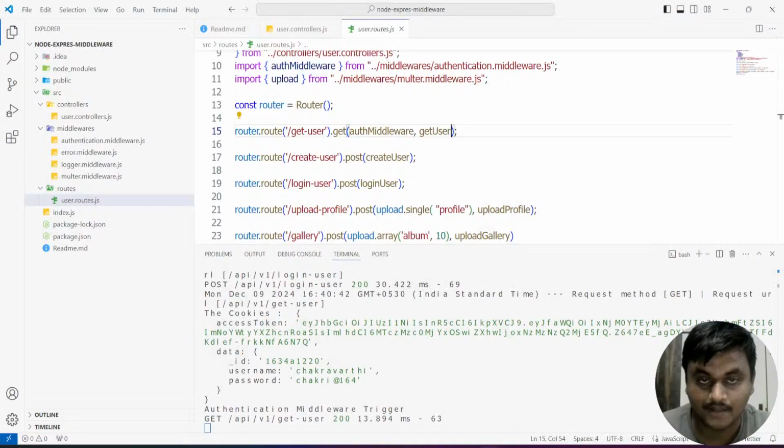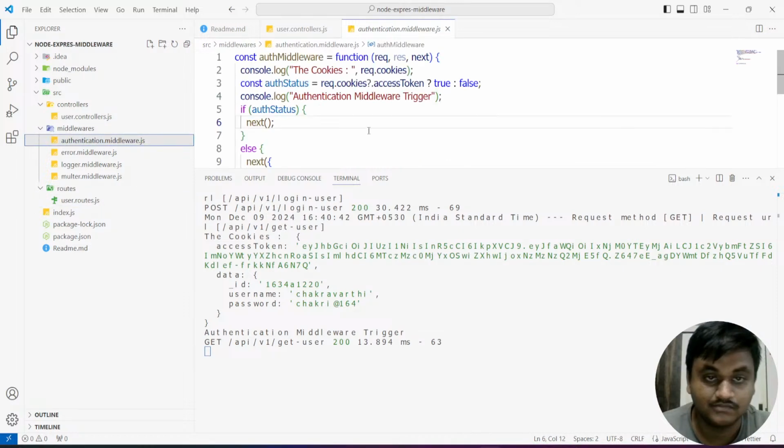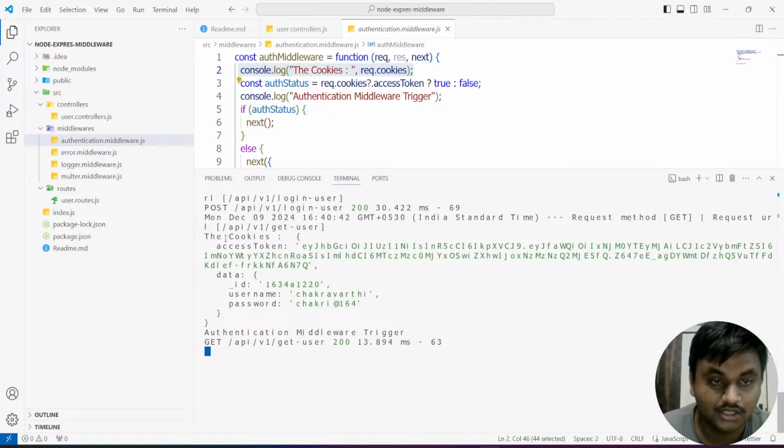If you open the application middleware, what we have done in the application middleware is console log this. We have a console log here in line number two. See, here in line number two we got two cookies: one is the access token, another one is the data.